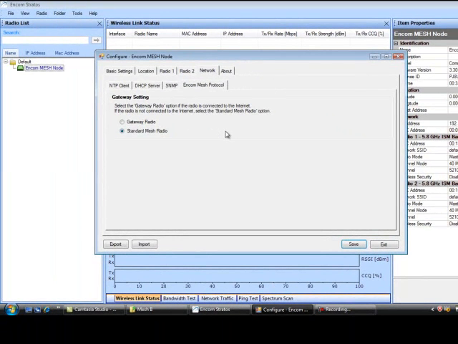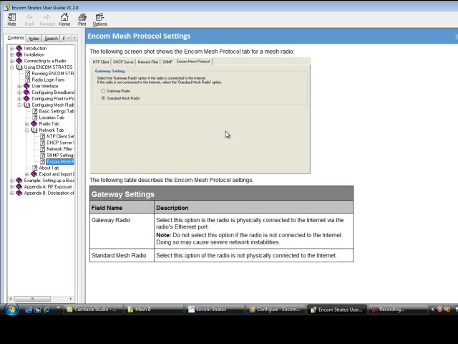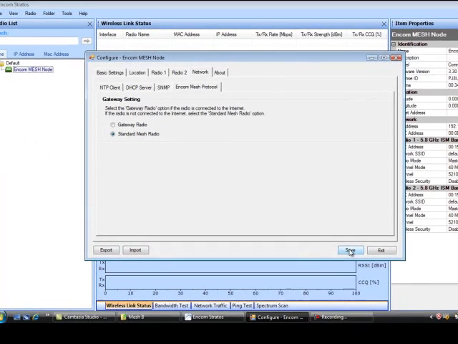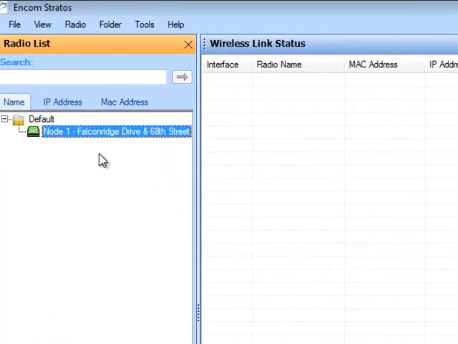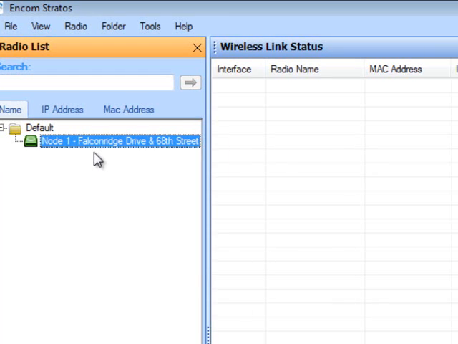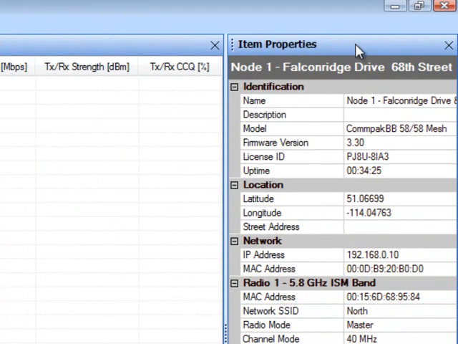Once again, for any of these screens, you can hit the F1 key to bring up the integrated help file, which will tell you what you are viewing on that particular screen. In order to complete your programming of your ENCOM mesh node, hit the Save button to download this configuration to the radio unit. Go back to the radio list and you will now see the name has changed to the user-defined name. You can view the item properties of this particular radio on the right-hand side.